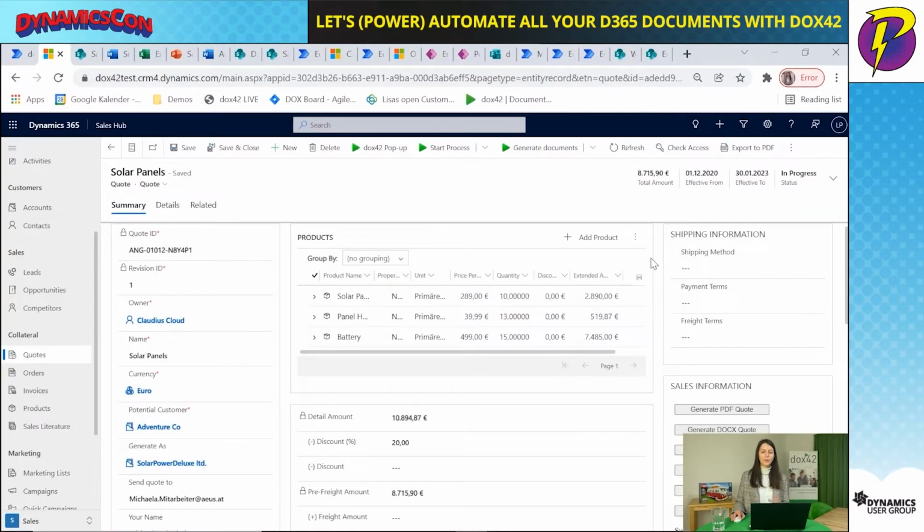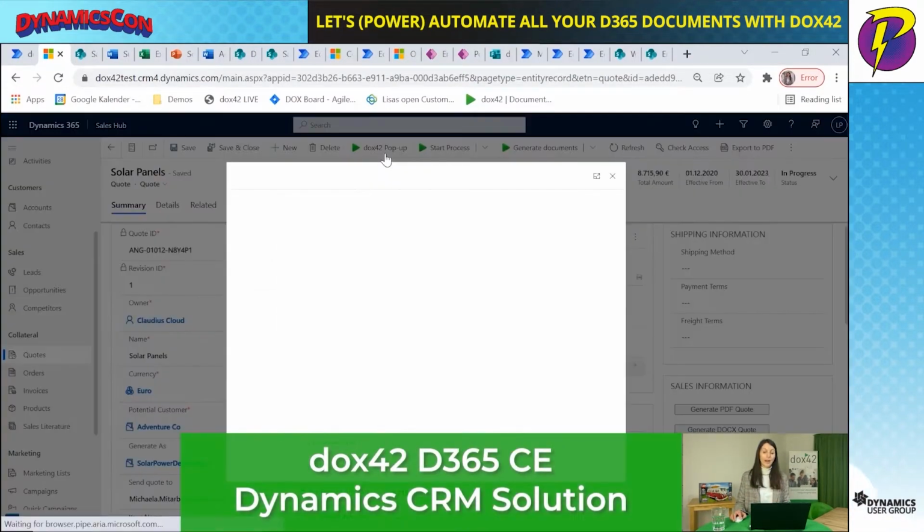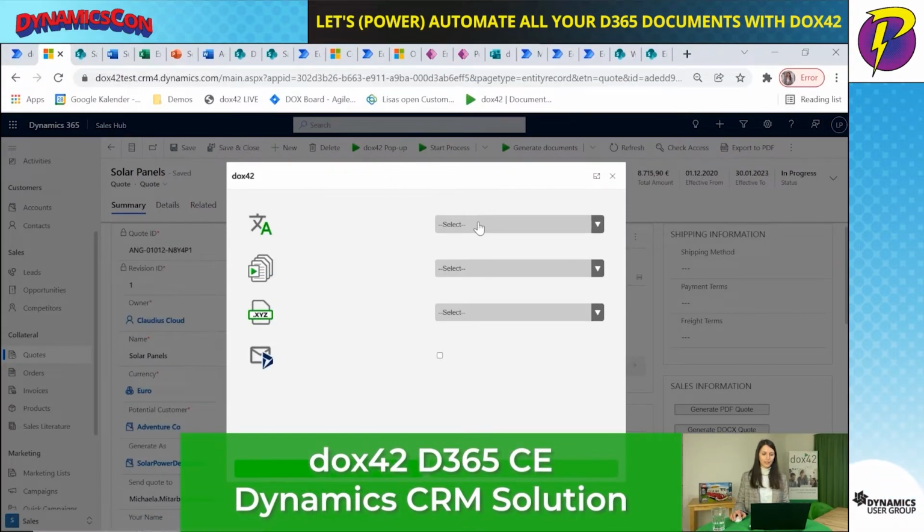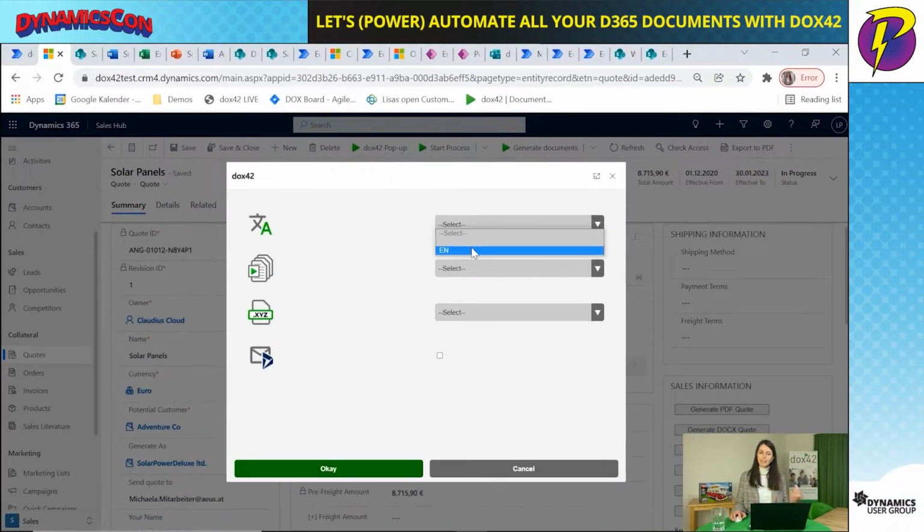Good. And now I'm going back to my CE. I'm the salesperson and I want to generate the quote now. And I have a few ways on how to do that using dox42. The first way I'm going to show you is using the dox42 CE solution with our pop-up. So up here I have a pop-up integrated, and here I can choose the languages of my templates. In that case I only have English templates, and then I can choose different templates. I'm choosing the sales quote one, and I say that it should be generated as a PDF. I want to see it first. By clicking the checkbox here I could send it by email from Dynamics.